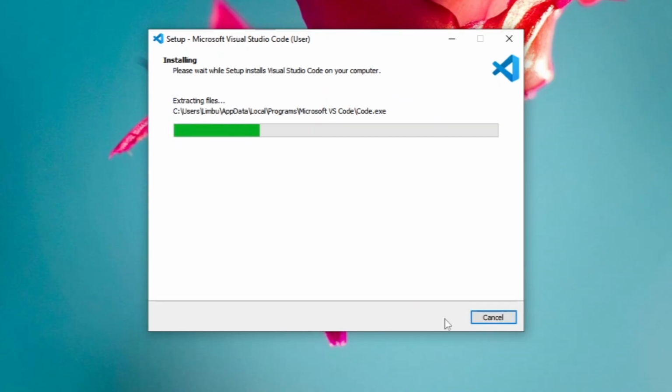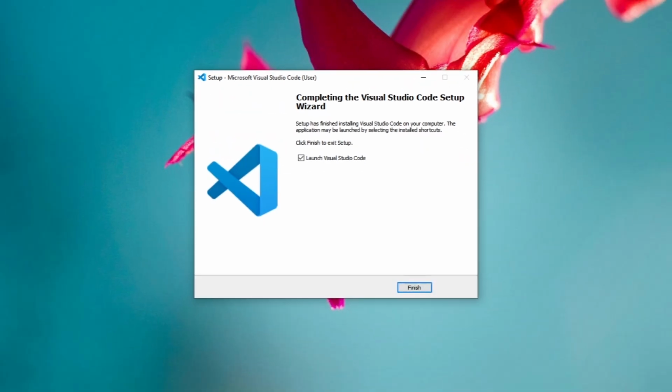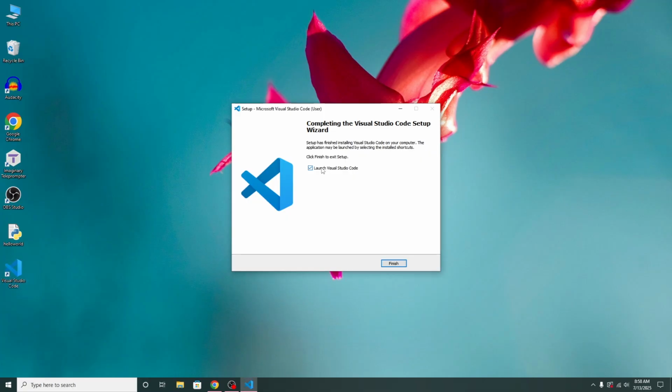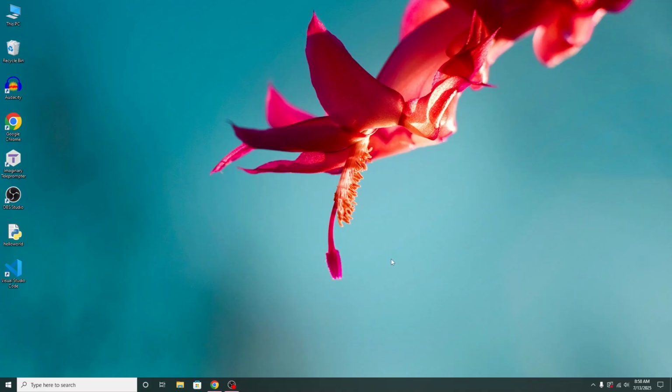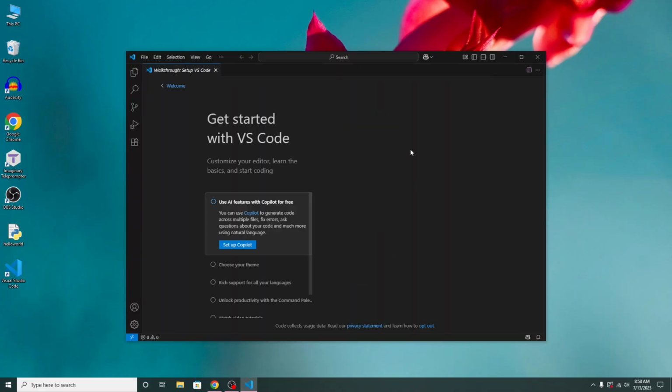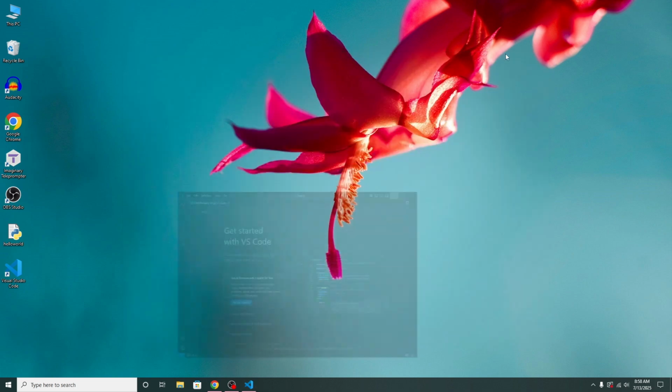The installation will begin. Give it a few minutes. Once it is done, you will see a message saying Setup has finished. Click Finish to launch Visual Studio Code. Wonderful! Now let's minimize the VS Code application and install Flask.